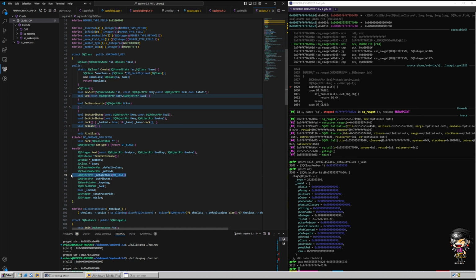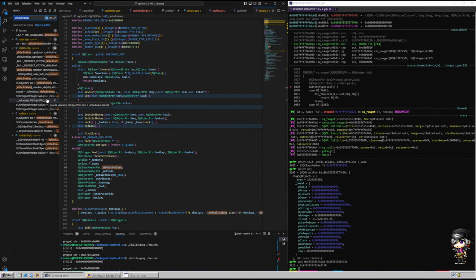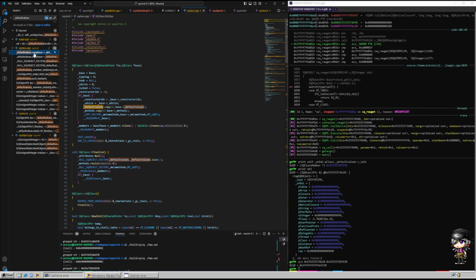So you initialize meta methods, but you never initialize default values. That's very weird. Very weird. Oh, what is this? It's literally here. Okay. And it's also here.